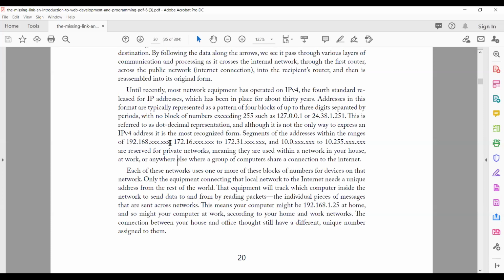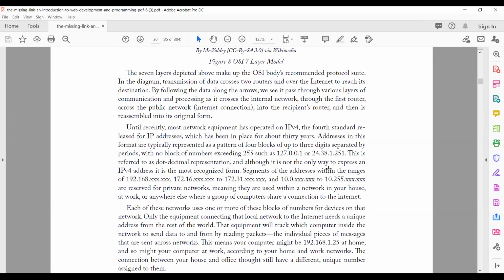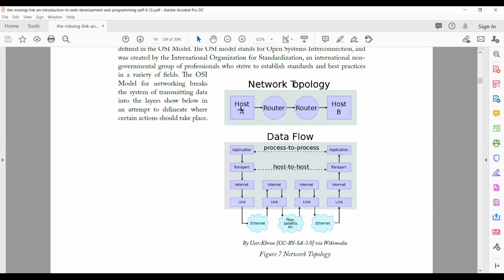So each one of these can be assigned within our network. On our side of the router, you can have any one of these addresses here. And actually, let me scroll up a bit to show you. Remember this network topology here? This is you, host A. Here's a router. Basically, anything that the router is separating is a network.